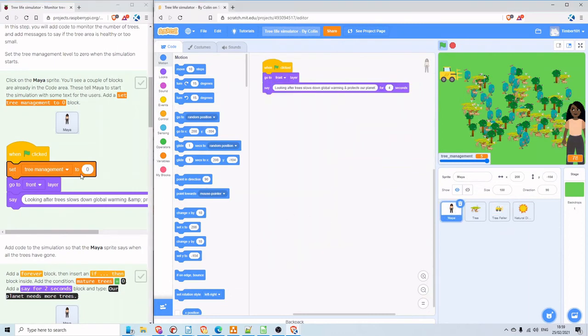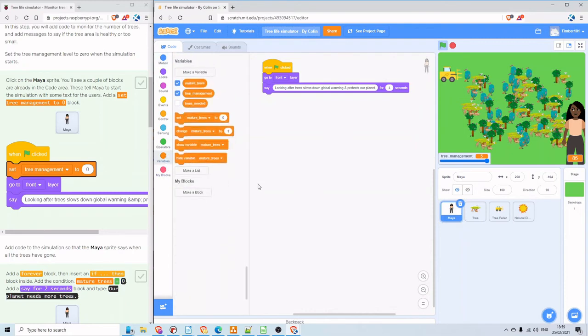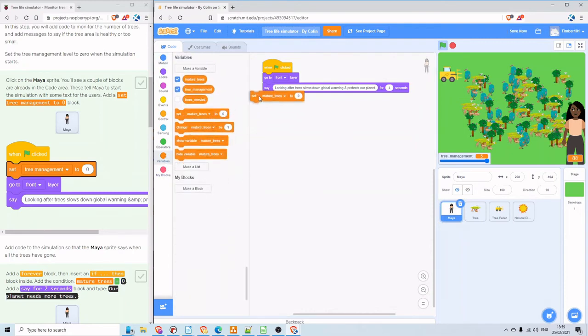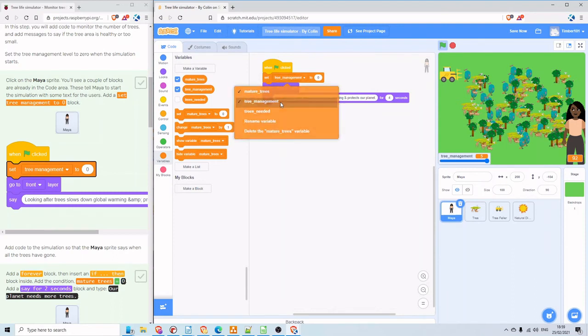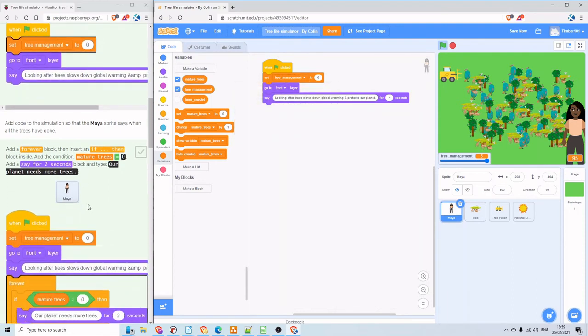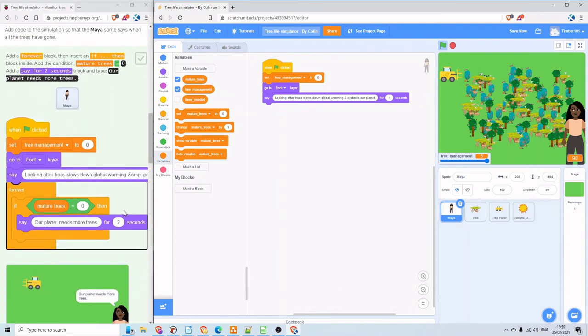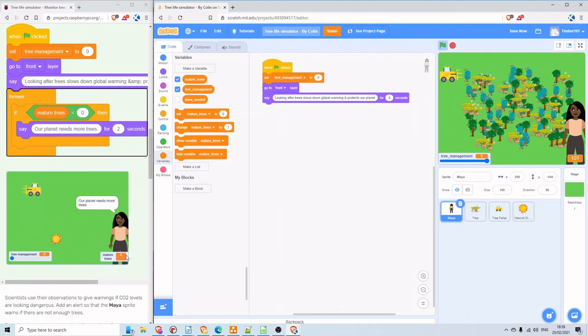and the first thing we do is we're going to set tree management to 0. So don't forget, this is how we were changing the delay between the trees growing. Under variables, set tree management to 0. And now we're going to get it so that if the mature tree count is less than 0, Maya's going to say, oh, we need more trees. We need more trees.